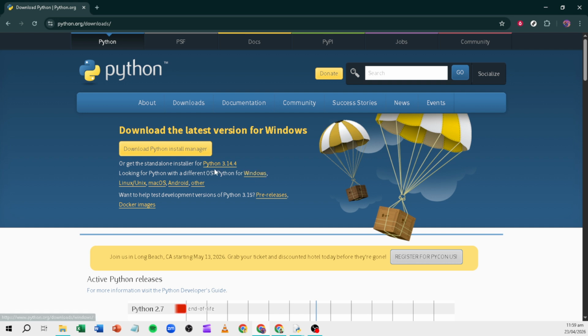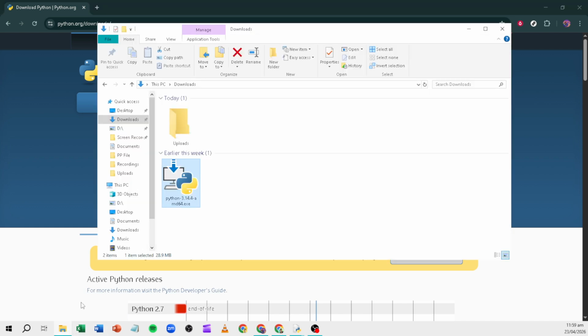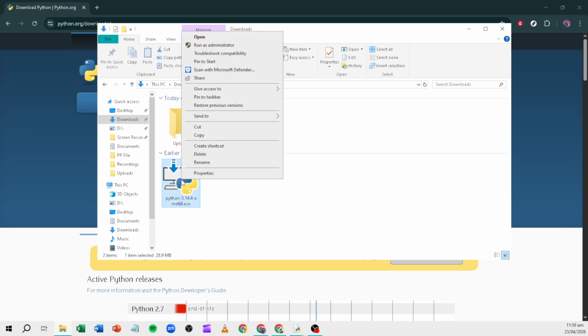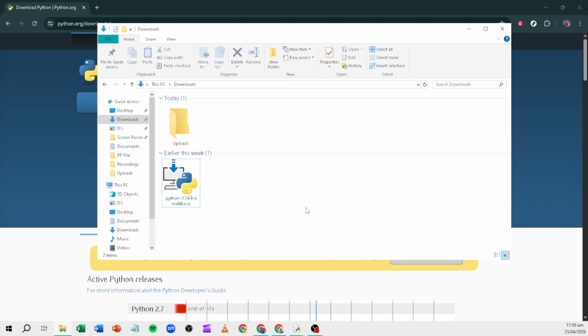Once the download finishes, run the installer by double-clicking the .exe file. If Windows asks whether you want to allow the app to make changes, click Yes so the installer can proceed. On the very first screen of the installer, look at the bottom and check the box that says Add python.exe to path. This is important. Adding Python to your path lets you run Python from any command prompt or PowerShell window without typing the full install location. It makes using Python from the terminal simple and consistent.